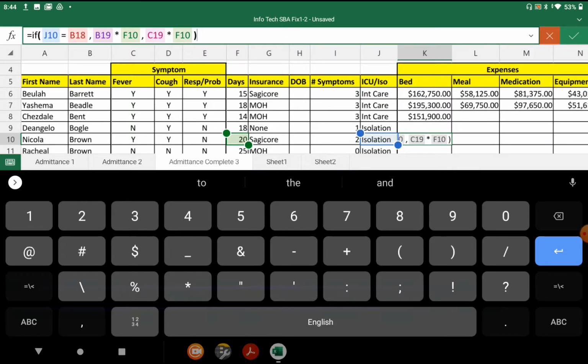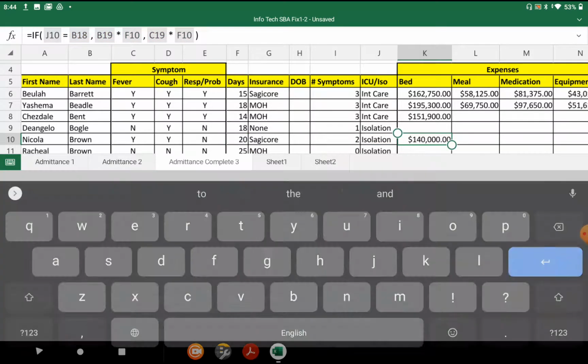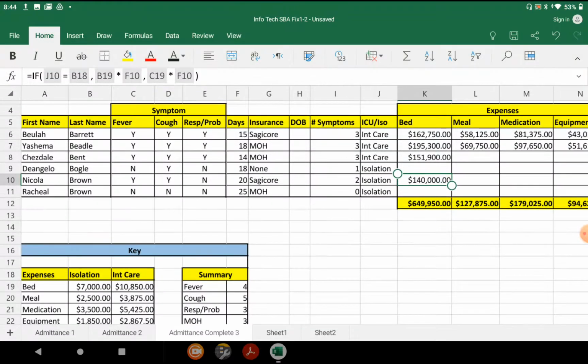So as I press enter, I press the green tick in the top right, because I'm using an Android device. If you're using a computer, you can just press enter, on a laptop or a PC. Right, so that is the figure that I get.